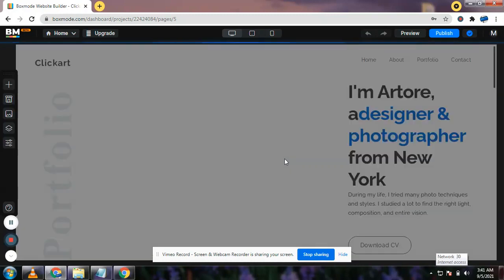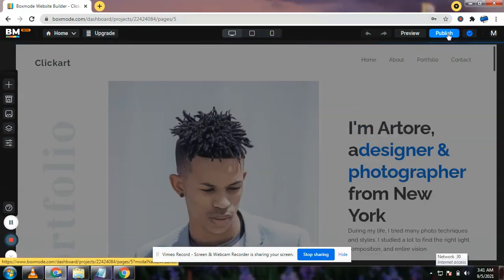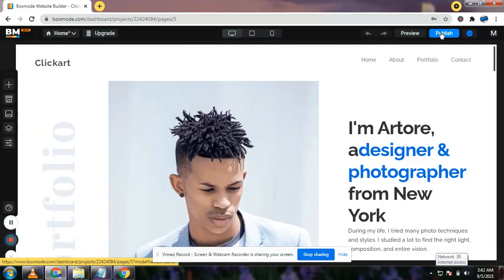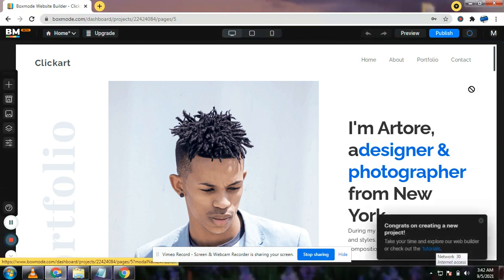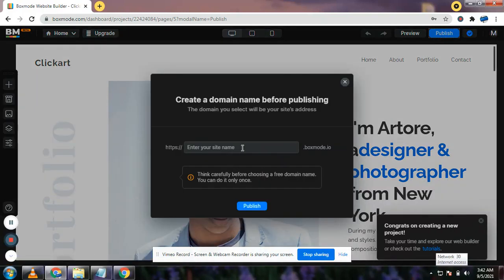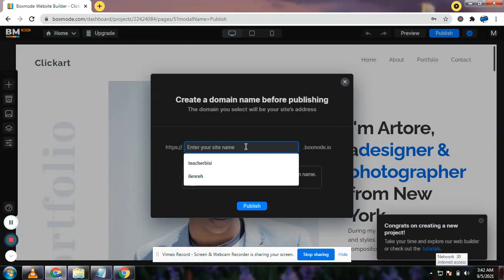So once your page has been loaded, the next thing you need to do is to publish the page immediately. But once you click on publish, you'll be asked to provide a domain name. So we have congrats on creating a new project. So once you click on publish, you'll be prompted for a domain name. If you're a teacher, you can go with teacher, then your first name. But if you have your personal brand that you want to build, you just enter the name like that.